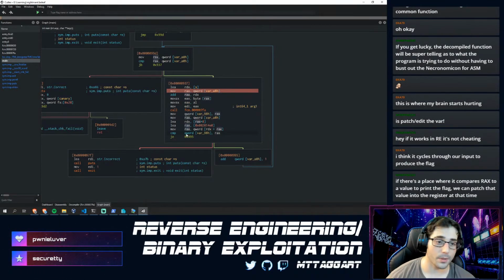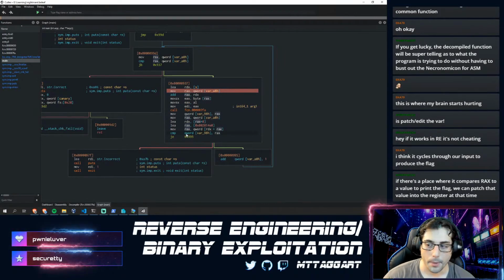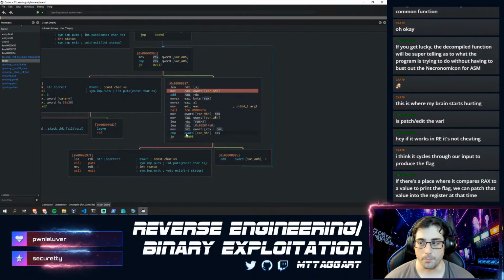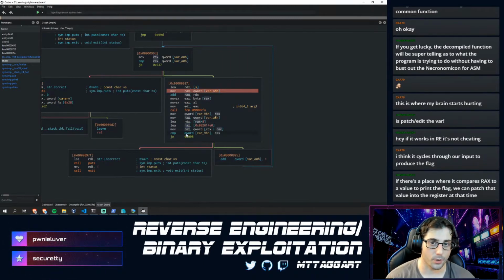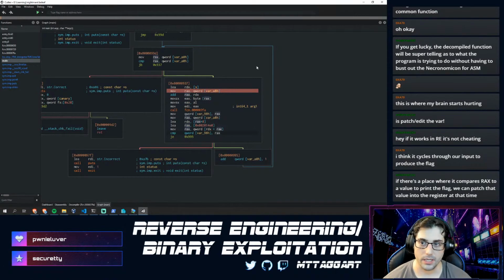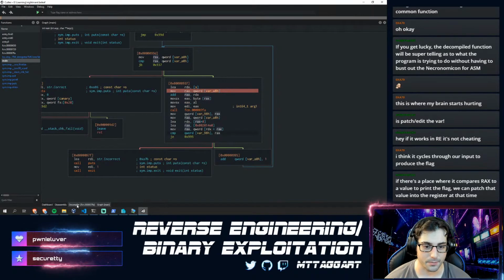Yeah, Husky, that's exactly what I was looking for: a place where it compares RAX to a value to print the flag. But the problem is that it doesn't compare to the flag. There is no the flag. It is a procedurally produced flag, which is created byte by byte. And actually, the question was asked earlier, why can't we go find the string stored? This is why. Very often it is stored in an algorithm like this so that you cannot just find the simple flag somewhere.